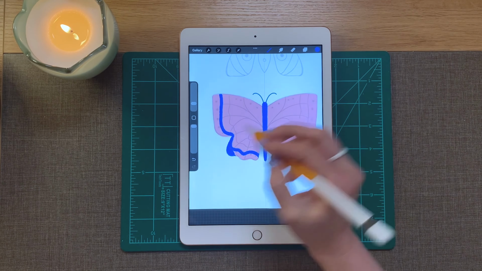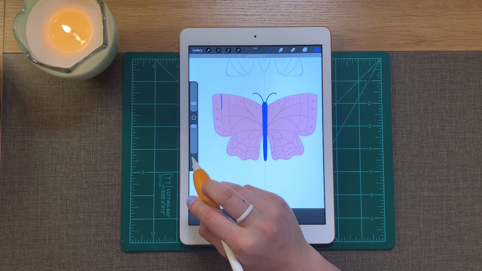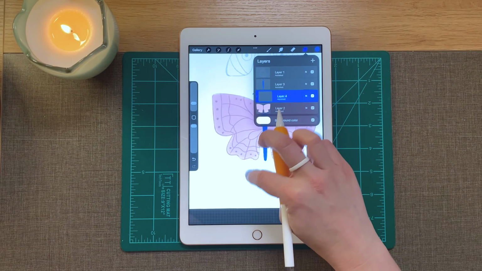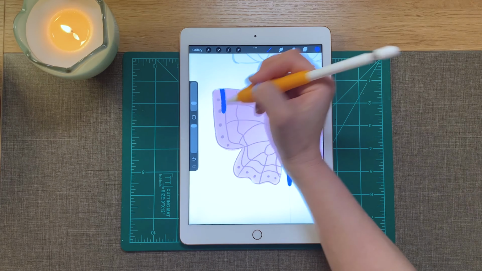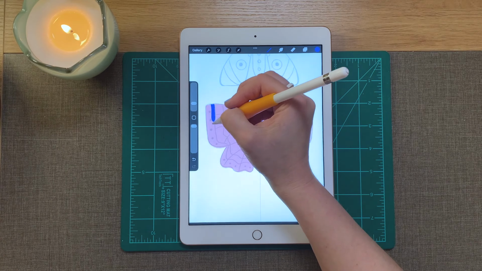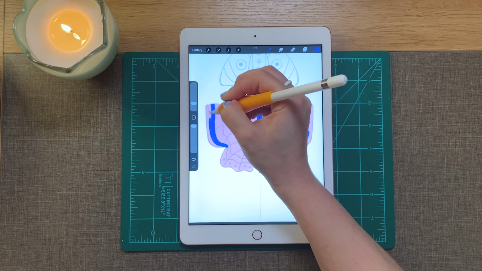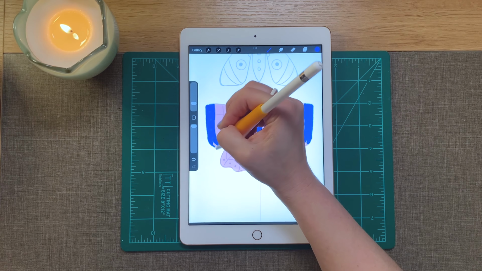And color that in. And of course, I forgot again to do drawing assist with the mask. So let's do that again. All right, there we go. And then just color it in.